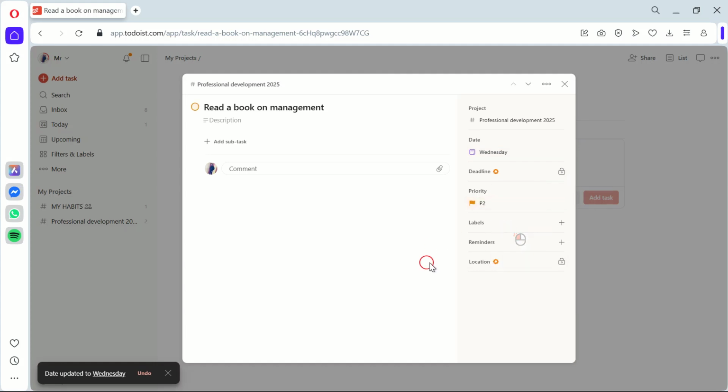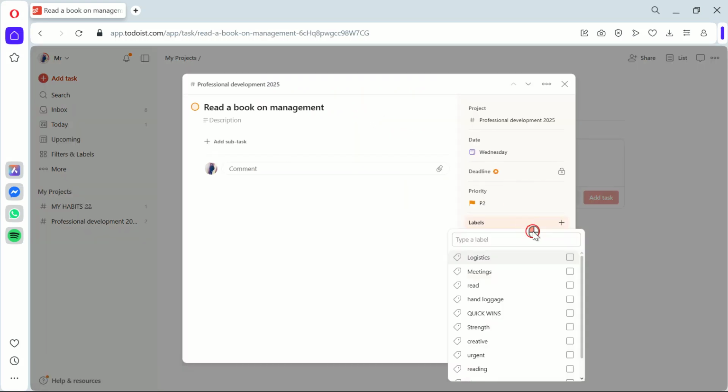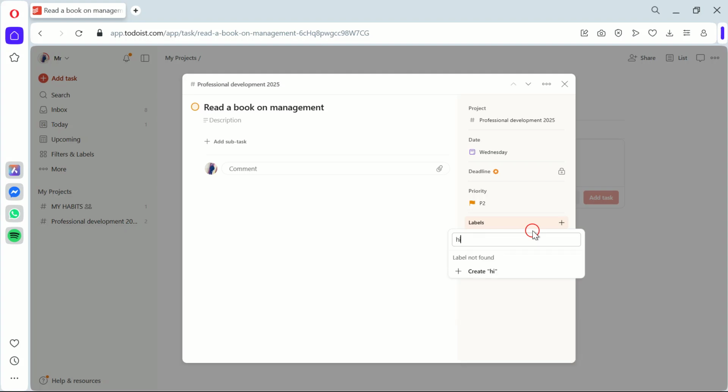You can also add labels and filters to your tasks. Labels add another layer of organization, and filters allow you to view tasks based on specific criteria. For example, you could create a filter to show only high-priority tasks. This matters because it allows you to customize your view based on your preferences and priorities.